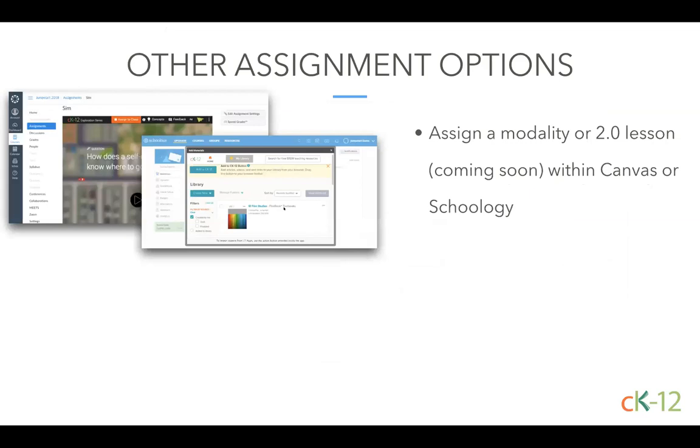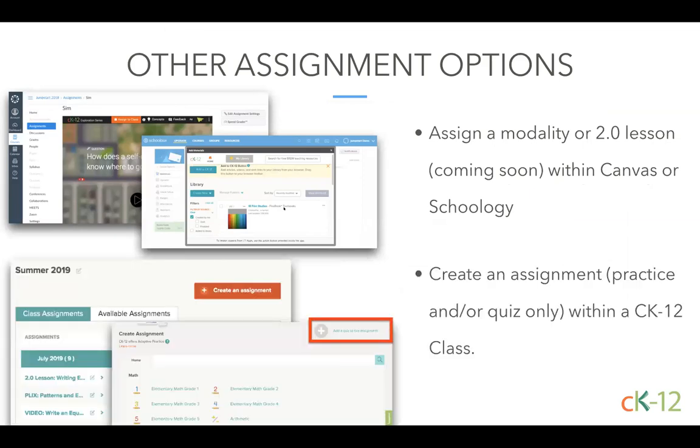Now, there are two options. Some people were mentioning Canvas and Schoology. There you'd assign the modality or 2.0 lesson. That's actually live now. It's not coming soon anymore. It is now live within Canvas and Schoology, which is super exciting. And then the other option is from within CK-12 classes.